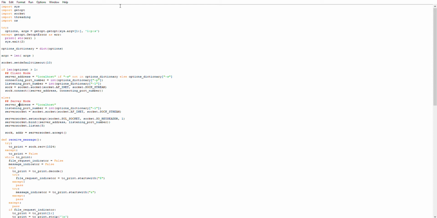server mode. So the server address, because the assignment dictated that we could do it as such, is automatically set to localhost by default. We create the listening port number, again using the value at L, and then we just simply create the server sockets and we set it up, bind it, and we listen for the clients. Then we also set the socket and address to the accepted server socket, which we've done previously.